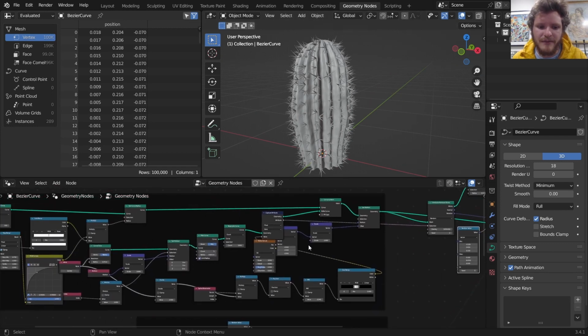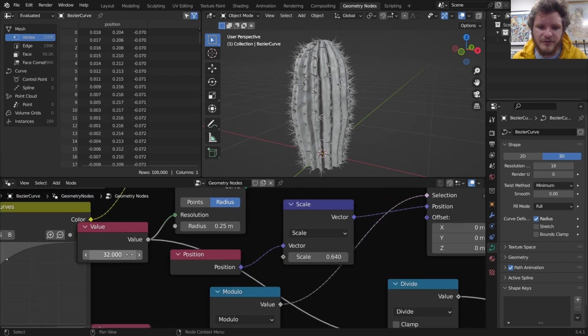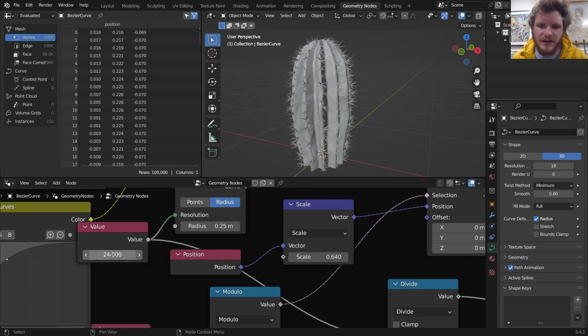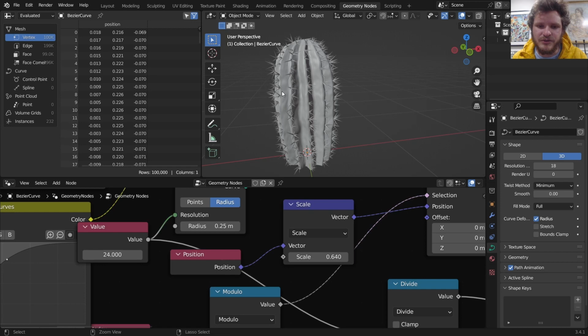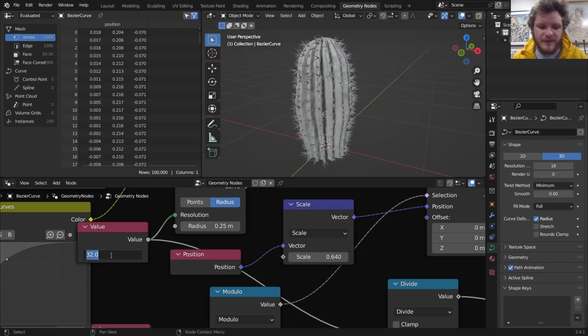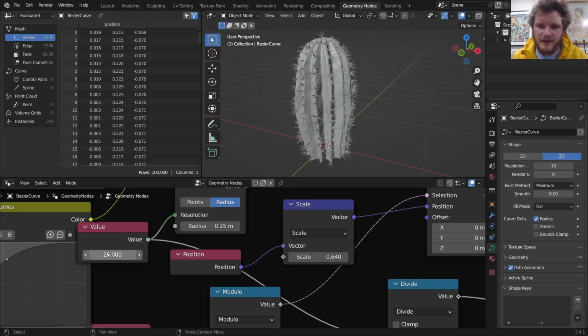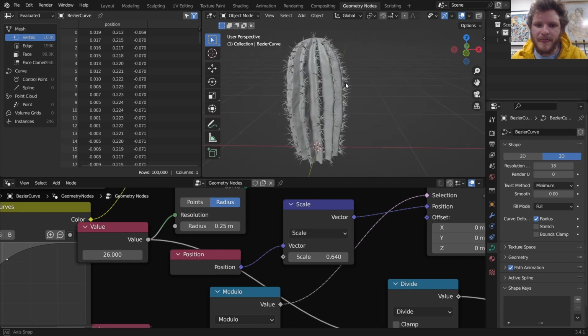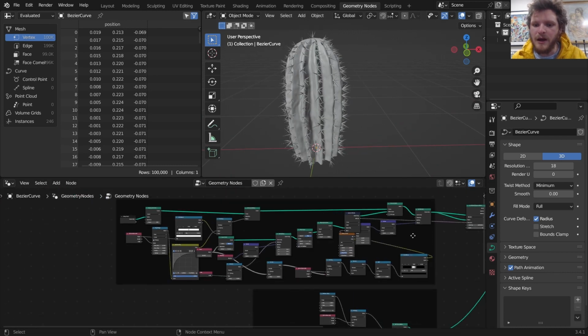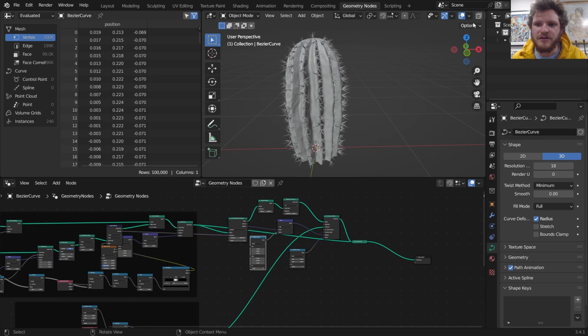And by the way, I just want to mention here, all of this has been procedural. We can change the number of ridges to an integer. That's very important. And it's going to keep these needles on the ridges. It's all procedural. In fact, I'm going to set a more reasonable number, like 26. It's all done. But now I want to make the pot for this cactus, because I think the cactus shape itself is done. Let's make a pot.